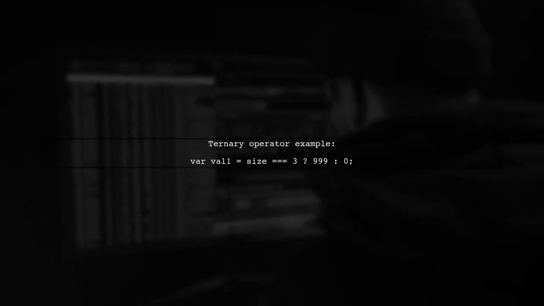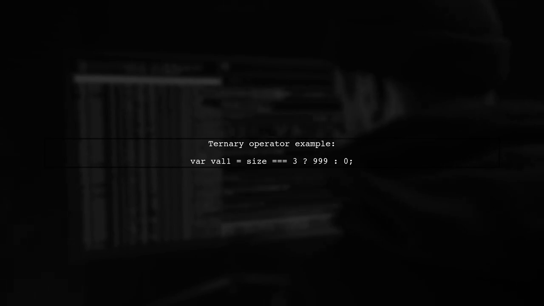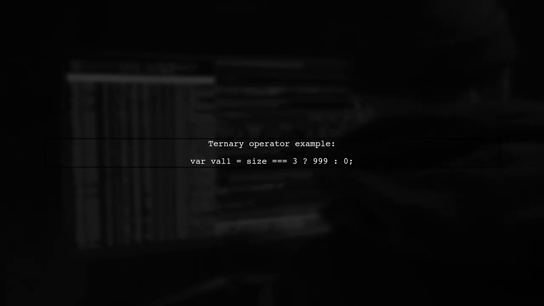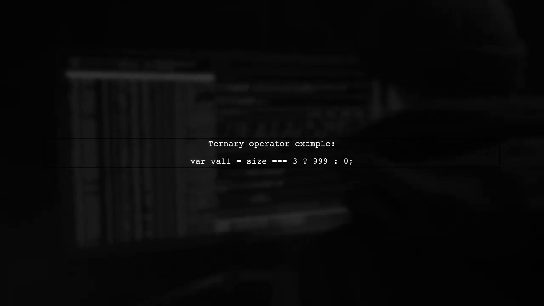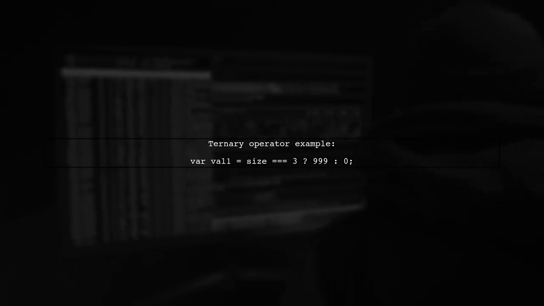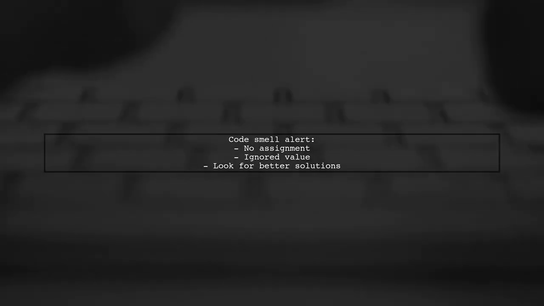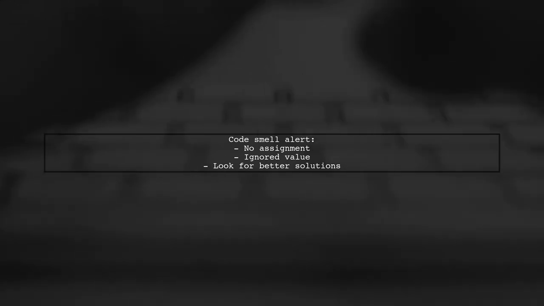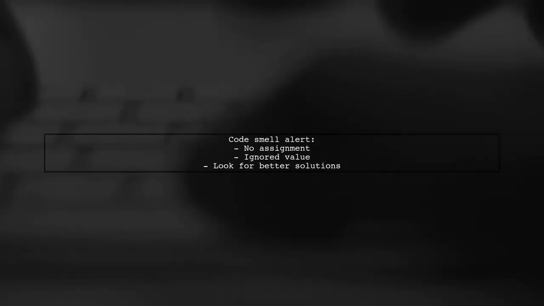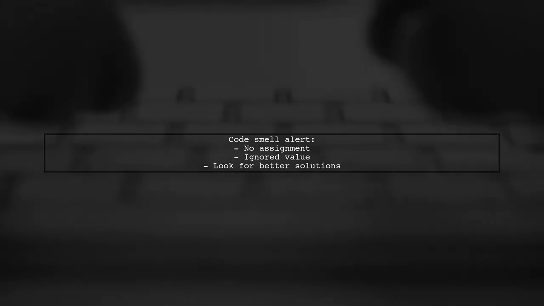While ternary operators are useful for assigning values, they should be used correctly. For instance, you can assign val1 based on size using a ternary operator. If you're not assigning a value, or if the second value is ignored, it indicates a potential issue in your code. Always look for simpler solutions.